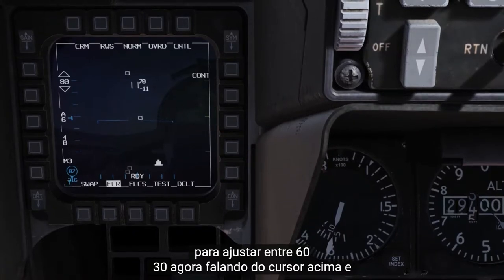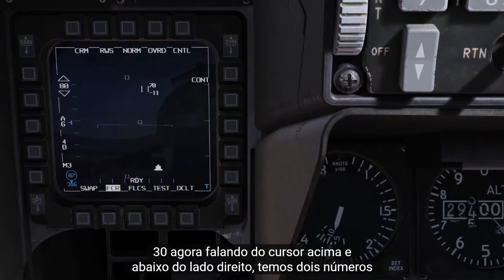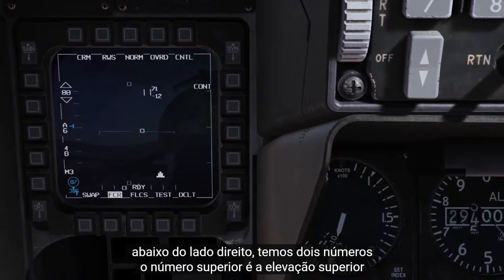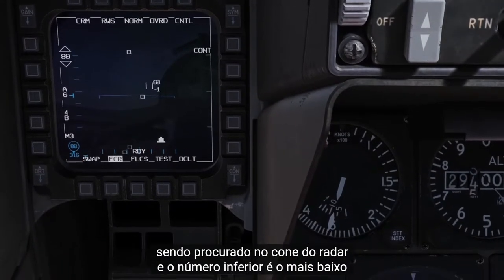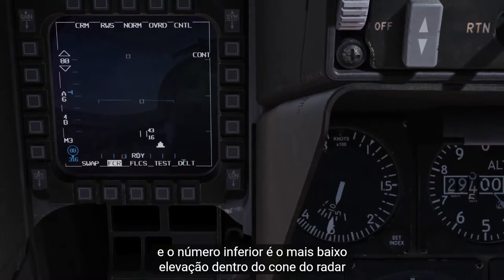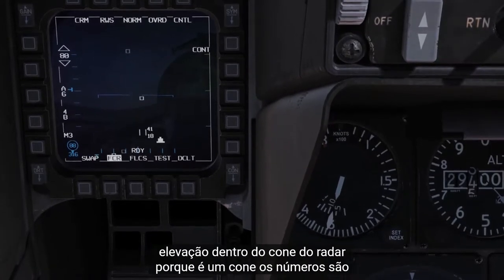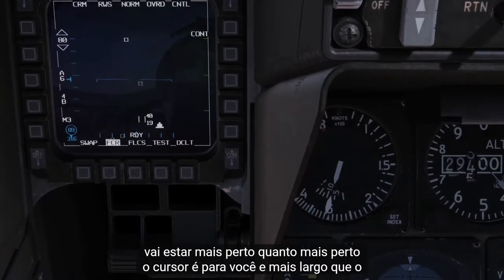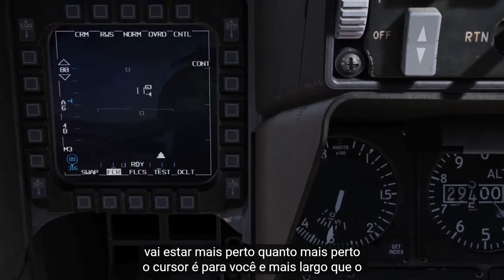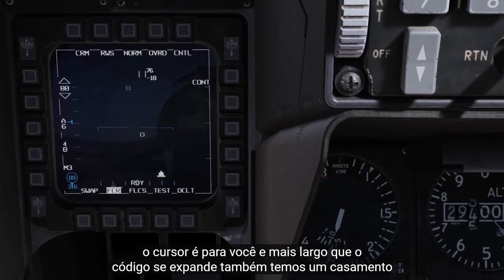Now, speaking of the cursor, above and below the right side, we have two numbers. The top number is the top elevation being searched in the cone of the radar, and the bottom number is the lower elevation within the cone of the radar. Because it's a cone, the numbers are going to be closer together the closer the cursor is to you, and wider as the cone expands out.